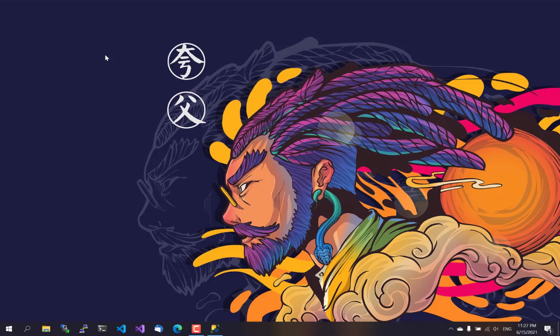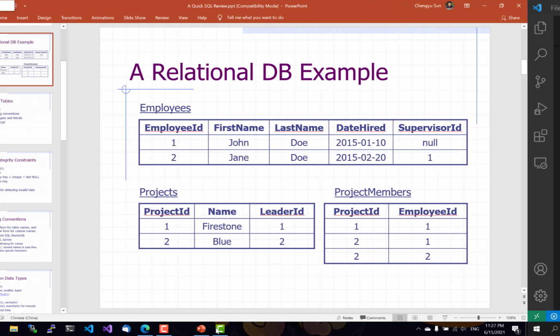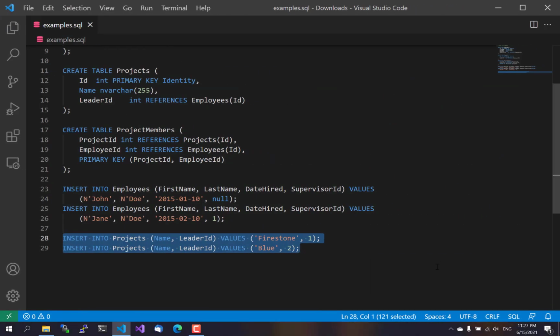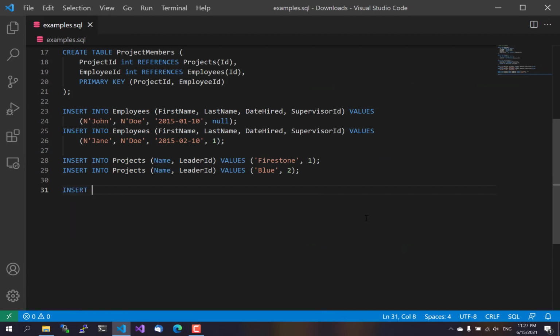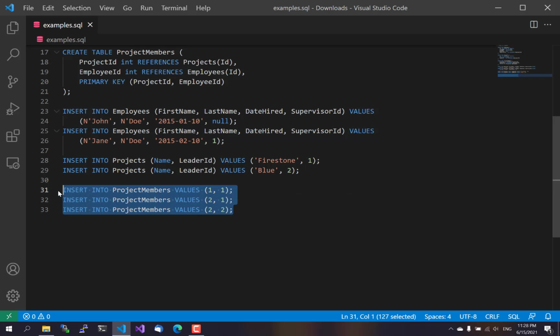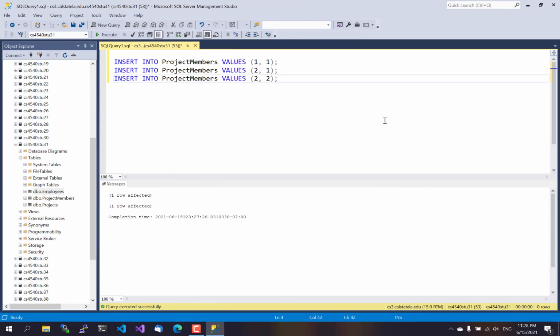And let's insert a few more into project members. So 1, 1, and then 2, 1, then 2, 2. Okay, so insert into project members values 1, 1, and then 2, 1, 2, 2, 2, 1, and 2, 2. And okay, so great.